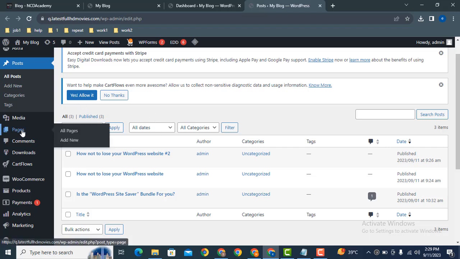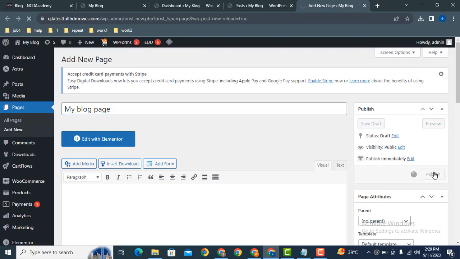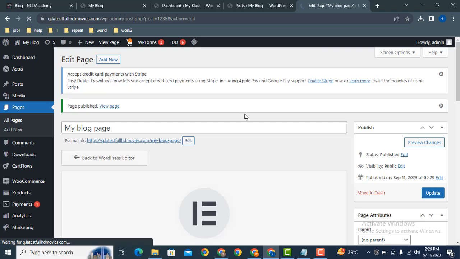After that, now we can create a page and we can give it a name, for example, my blog page. After that, here you can see you can just publish it. Now click here, edit with Elementor. So make sure that you have installed the Elementor Page Builder WordPress plugin.